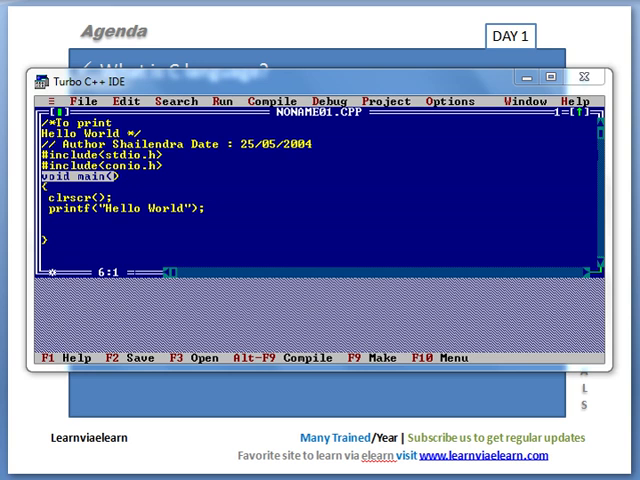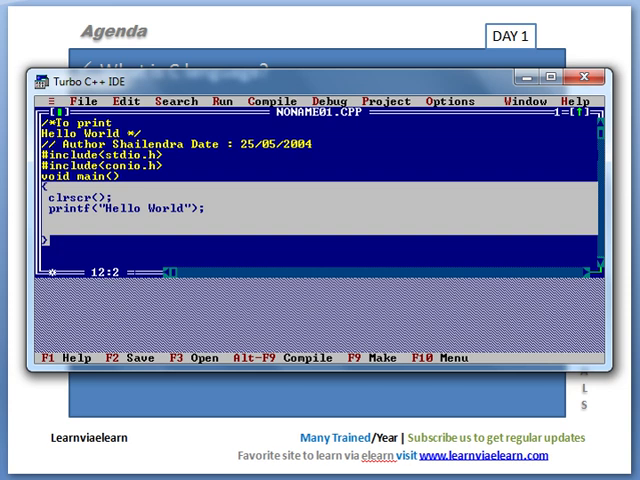Now, what is this void main? Basically, main is a collective name given to a set of statements. This name has to be main, it cannot be anything else, and all the statements that belong to main are enclosed within a pair of braces, like here as I have shown. All the statements belonging to this main function should come under this pair of braces.